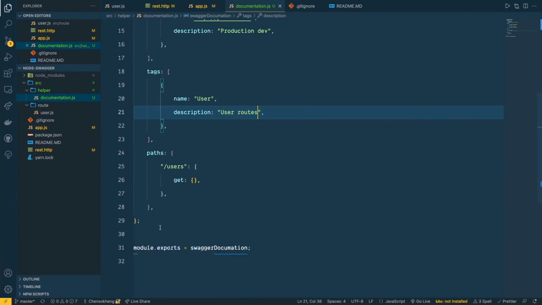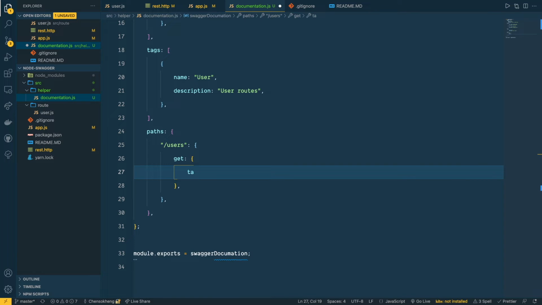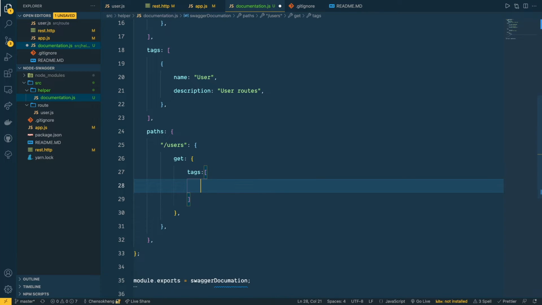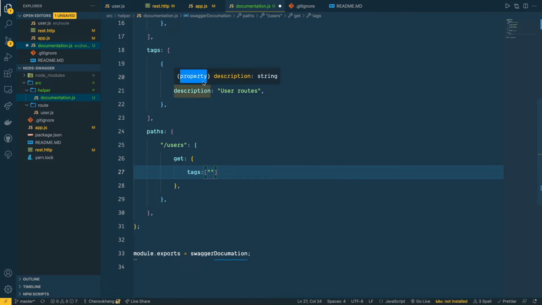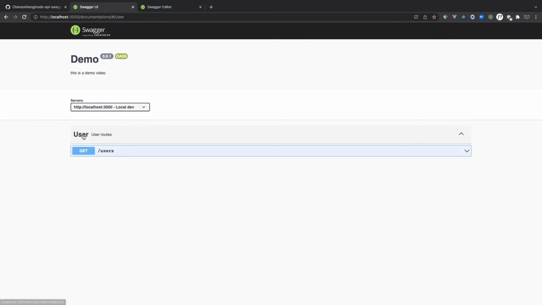So to do that, it's gonna be simple. For the get right here, we're gonna add tags for this one. The tags are going to be an array as well, and we can put the name of our tag, which is user right here. So you can see it's not much. Then if we go back and refresh, you can see the default is gone and our /user is under the user route.